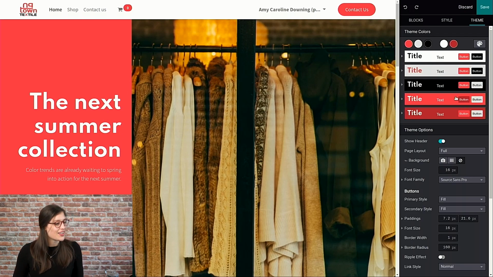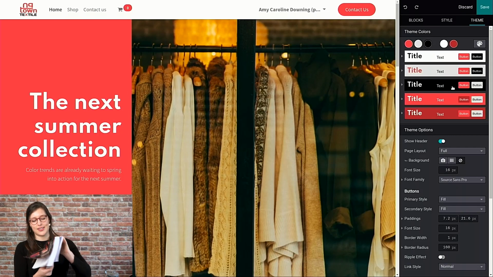Hey, Amy. Speaking of color palettes, don't forget about your brand assets. Here you are. Ah, yes, of course. Sorry about that.